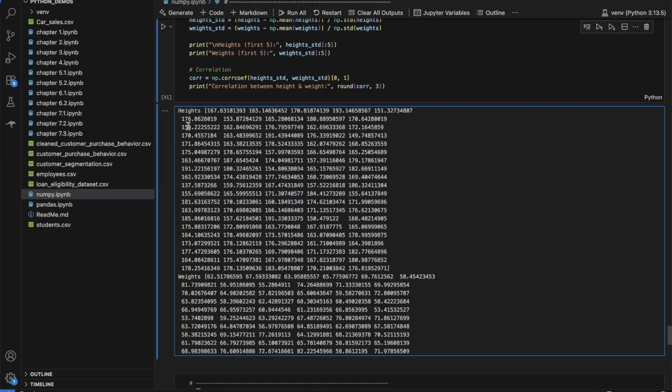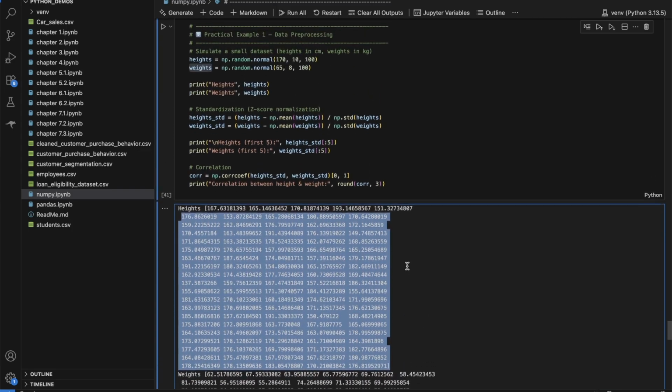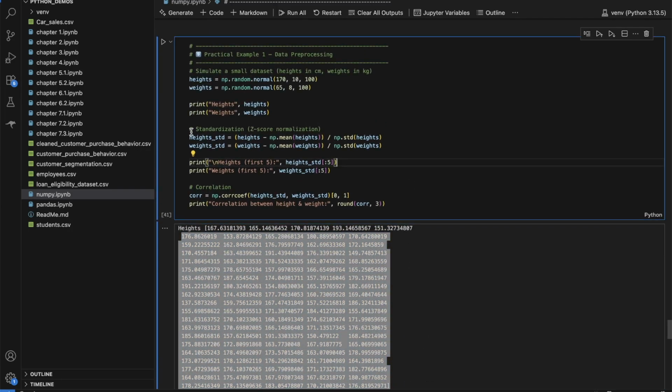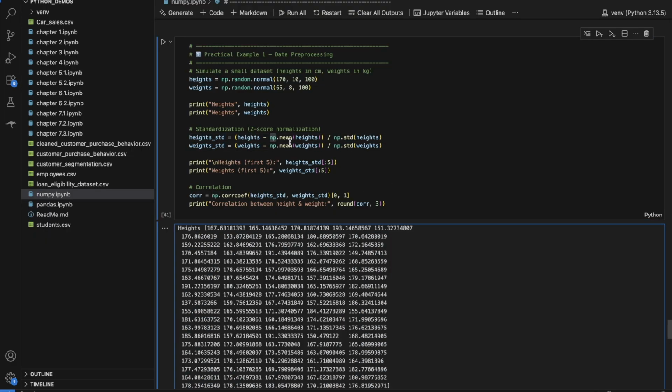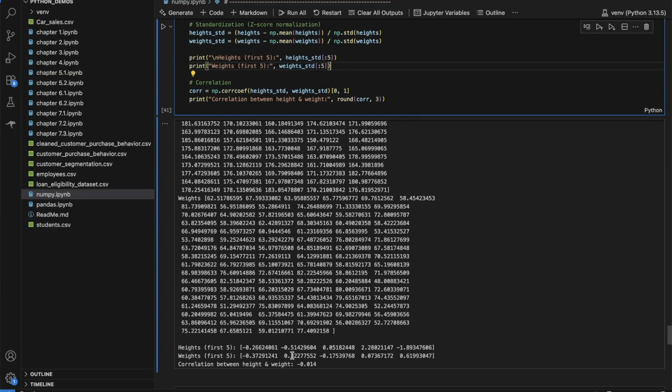as they all have positive values, right? So before providing them to a machine learning algorithm, we standardize them. This is the formula I'm using. I'm taking the mean of the heights and widths, subtracting the mean from their respective heights and widths, and dividing by their standard deviation. After doing this, you can see my data is centered around 0. Some values are negative, some are positive, and it's really centered around 0.